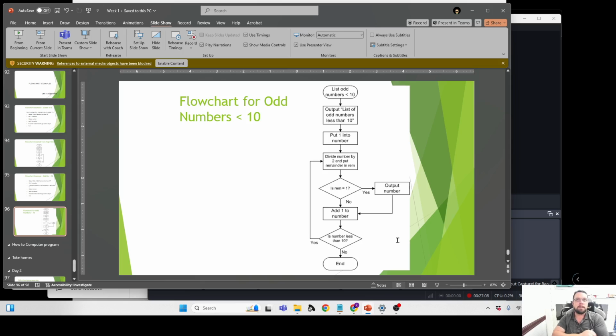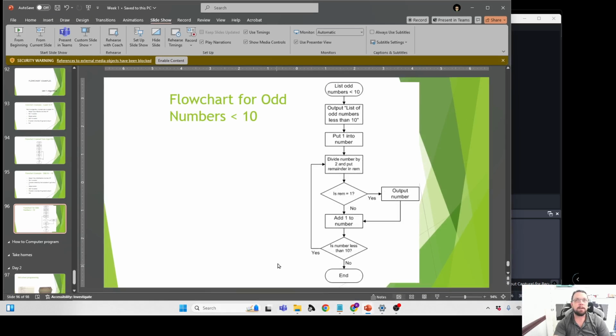List odd numbers less than 10. Output list of odd numbers less than 10. Put 1 into number. Divide number by 2, and put the remainder in the variable rem. Is rem equal to 1? Yes. Output number, add to number.